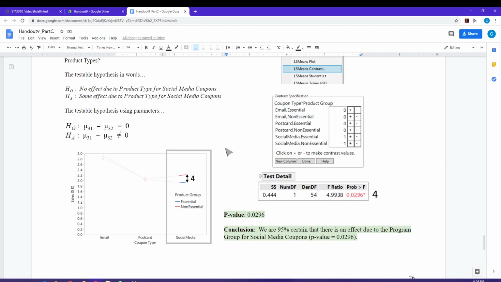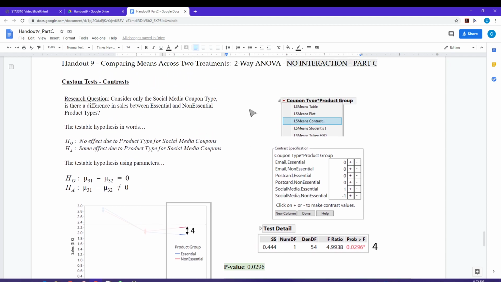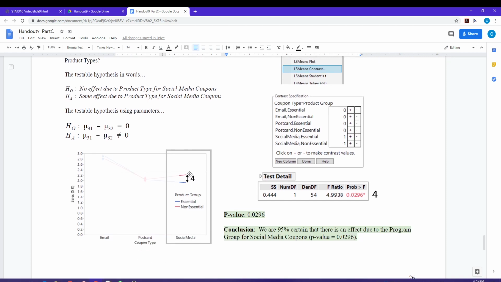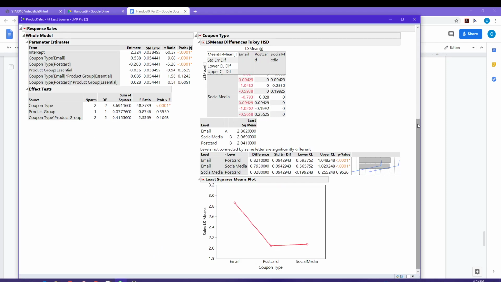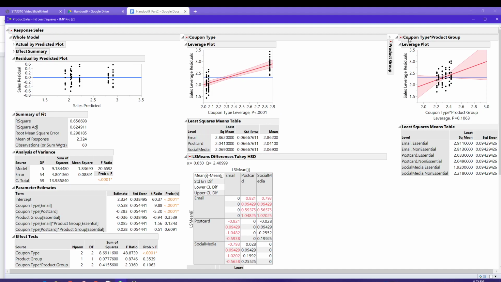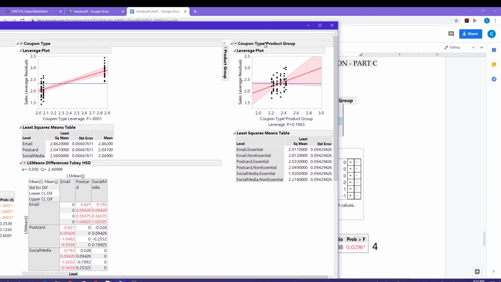That's a pretty specific test. I don't care about any of the other combinations, just that specific test. And if I wanted to do that, I would need to select the LS means contrast. Now I'm doing this on social media product group essential against social media product group non-essential. So I need to actually use the LS mean contrast under the interaction term here. So going back over into JMP, I need to select the one for the interaction if I want that contrast. LS mean contrast.